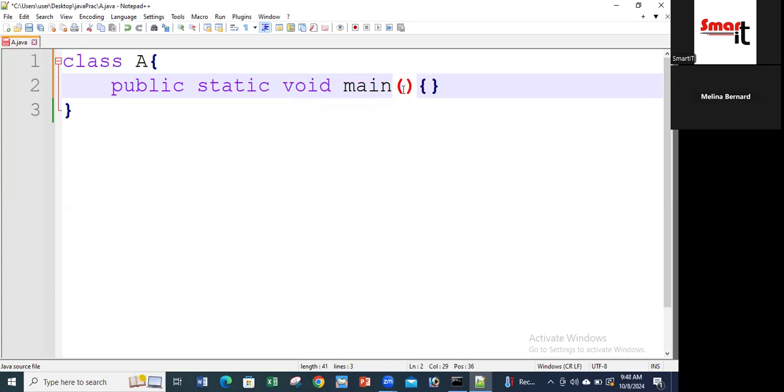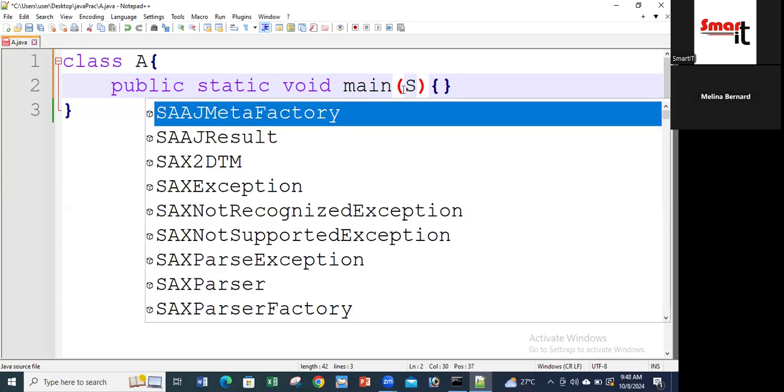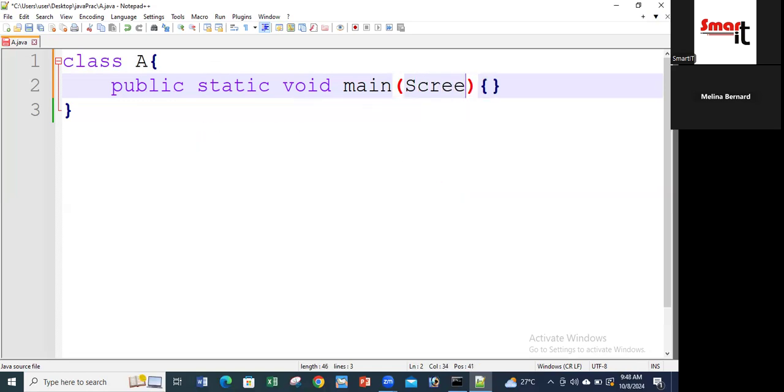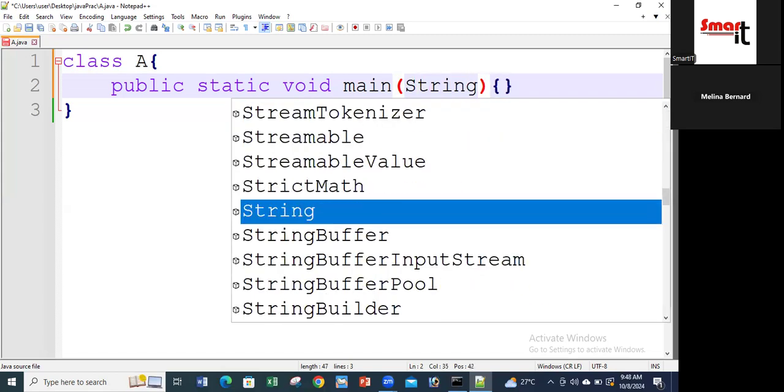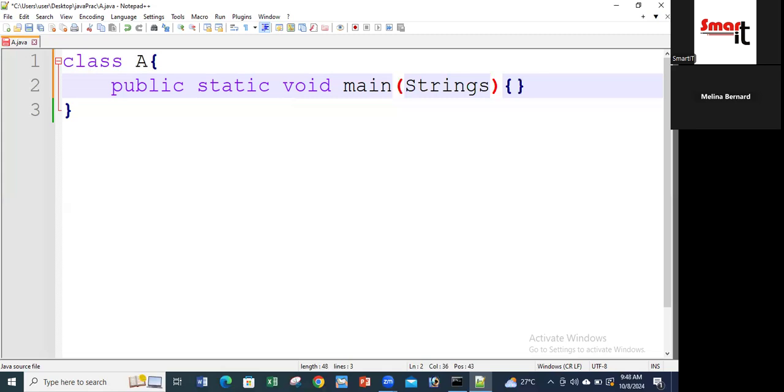S capital, String. Others are simple. Other letters are simple. String, S-T-R-I-N-G. Is it public static void main, sorry, String, not Strings. In the last s, just delete. String, keep a space. ARGS. Just type ARGS. Open square brackets and close square brackets. Square brackets this time, right?